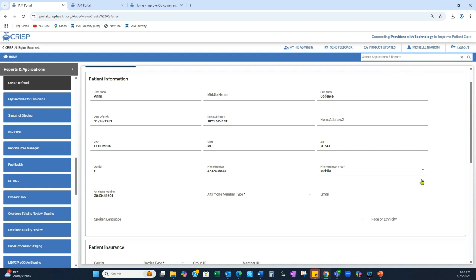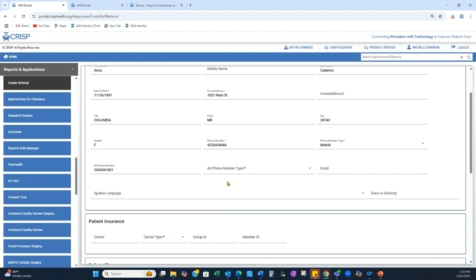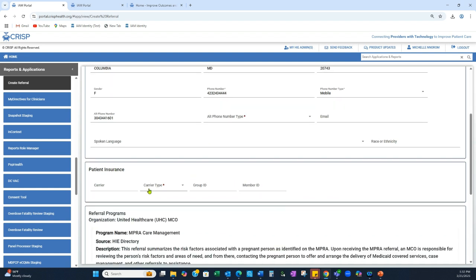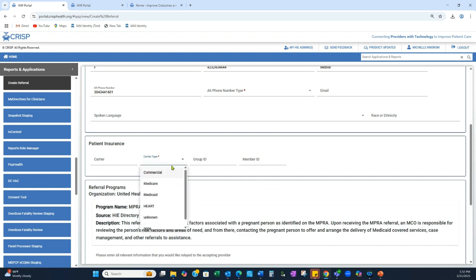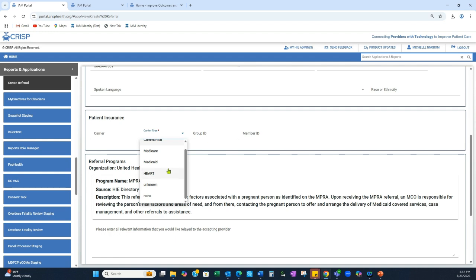And this is going to bring up the basic pieces of the form. It will not have all the other details of the previous MPRA form. So this patient information form will come up. This is all auto-populated from our master patient index. And then you will just make sure that that telephone number is updated and is correct, and change it if necessary. There is a requirement for patient insurance. You just need to update the carrier type. That is all.